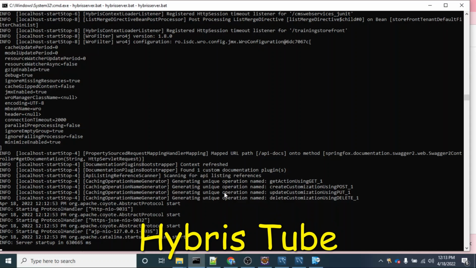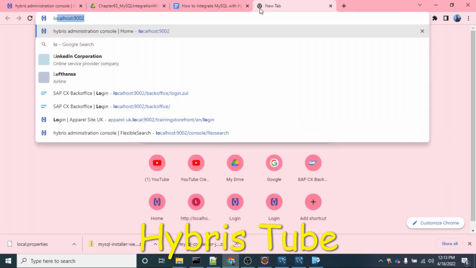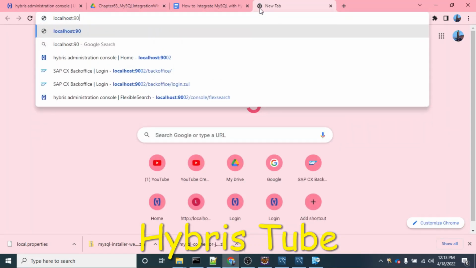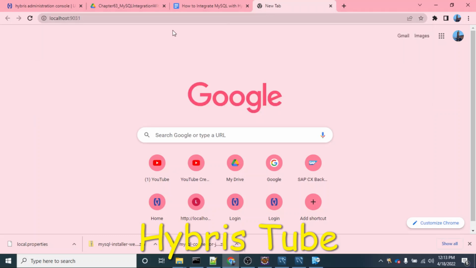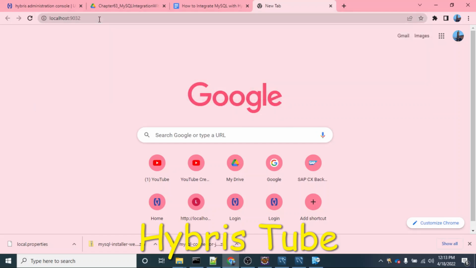So guys, now you can see the server has started up. Now I will quickly open the HAC. You can see I'm opening the HAC, and I will use the port number 9031. You can use another port as well, maybe you have to use port number 9001 or 9002. Why am I using port number 9031 or 9032?